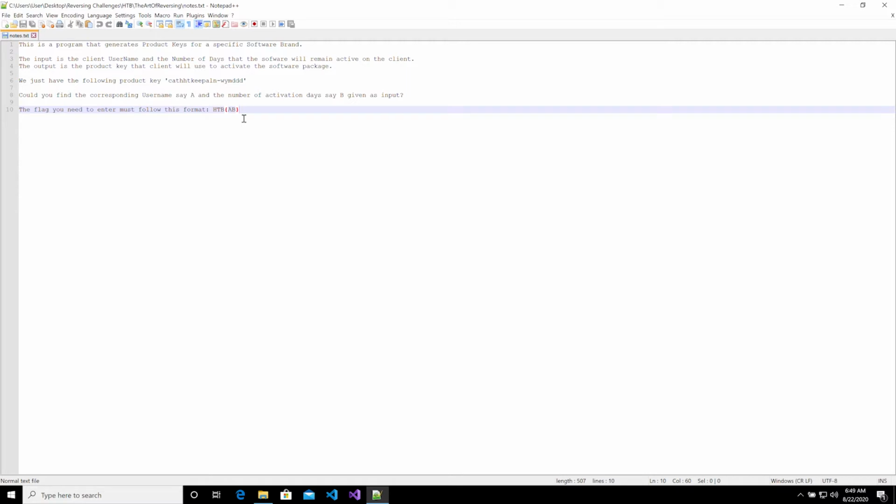But really quickly about the binary, about our challenge, our job here: we are given a program that generates product keys, and the input is a username and a number of days. And it spits out a product key that'll be something like this, right? If I just highlight this guy. And so our job here is just to find the corresponding username and number of activation days that will give us this product key as our output. So with that in mind, let's go ahead and get started.